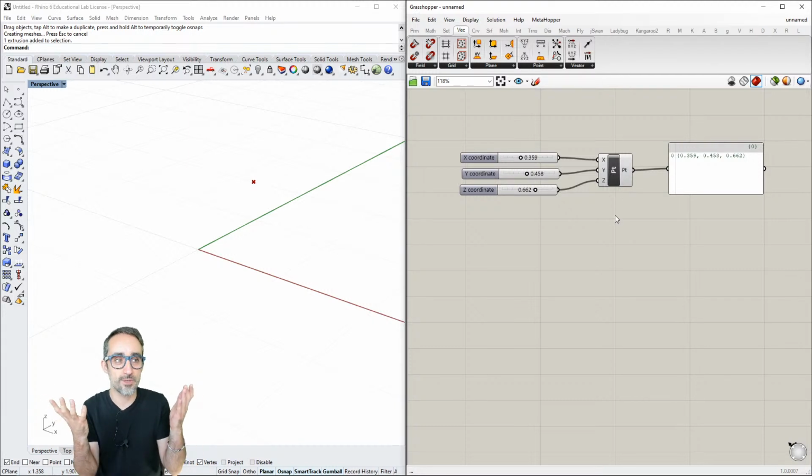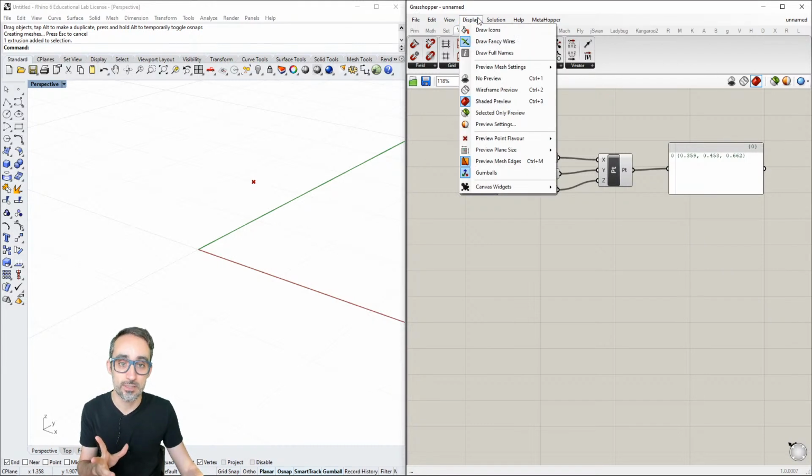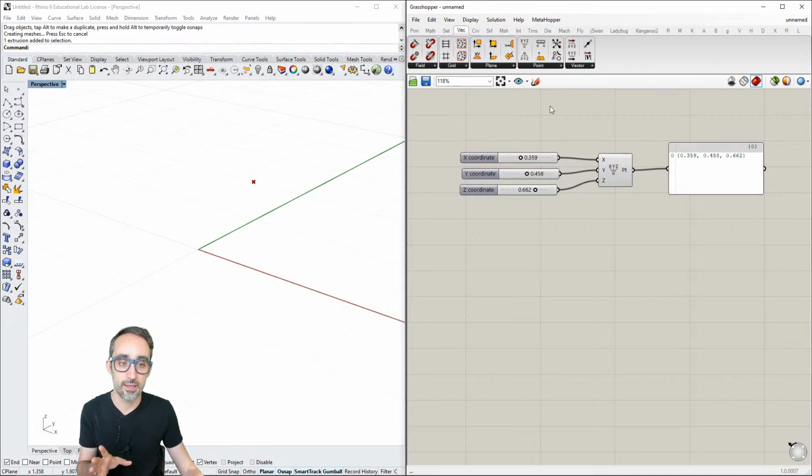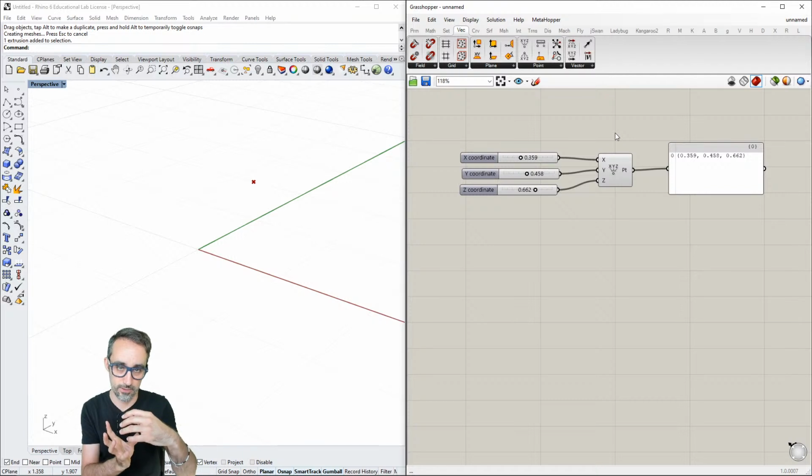The world of Grasshopper is divided between people who like text in their components, and people like me who like to actually see this icon on top of the component, which is an option that you can turn on if you go to Display here and click on Draw Icons. Then all the components change, and the component will display this icon instead of the text representation. By default, if you use Grasshopper as it comes out of the box, you do have text enabled.